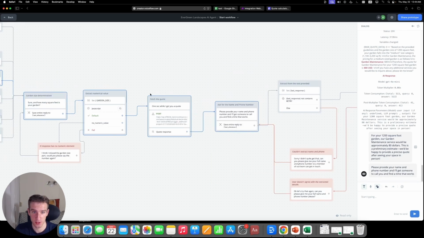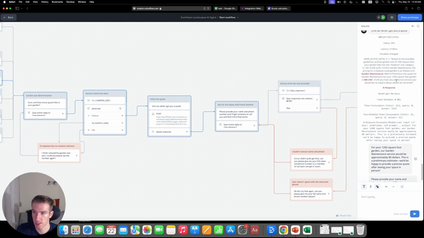All right, so this executed successfully. There's a couple of things that happened here. You see all this log here. This is because we are in test mode. If you actually publish this tool and talk to it over the chat or call it over the phone, you would not see this, but this is actually useful for testing.